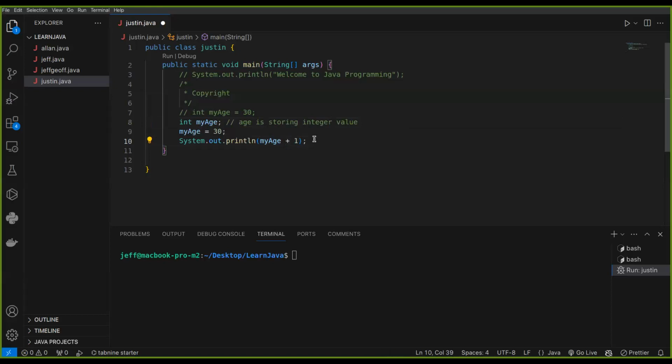We have the minus. We have the divide. Then you also have the asterisk. Is there anything that we have missed out on the operators? No. Basically, those are the basic operators.